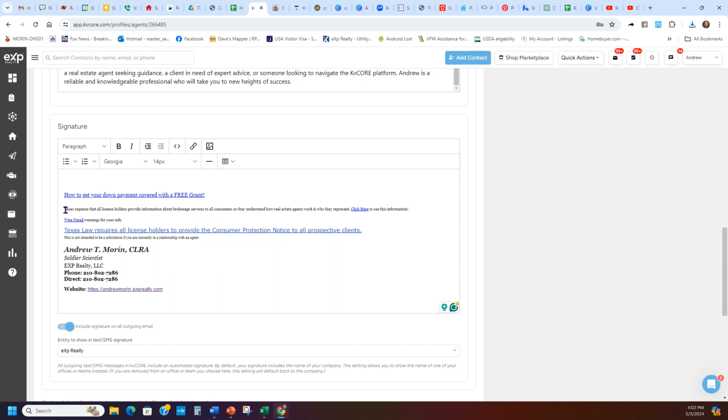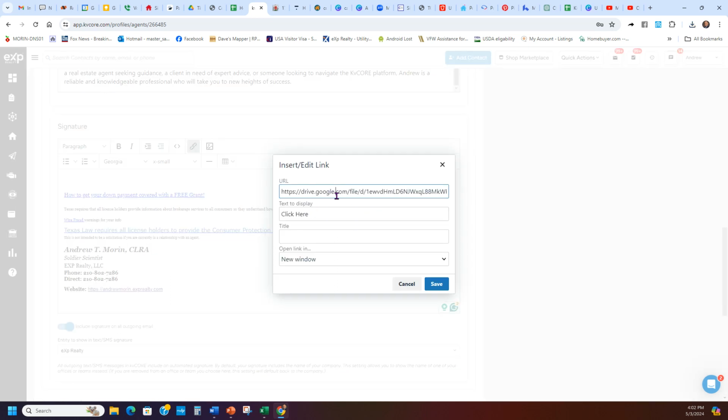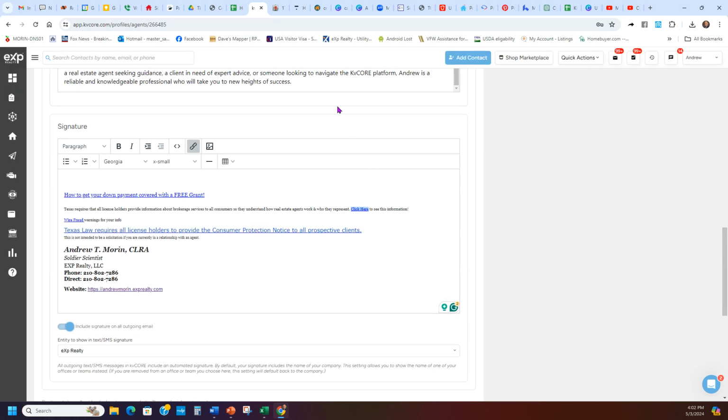Right here, if you want to change it, like you want to leave this part the same, and where it says click here, you click there, and then you see it highlights this chain. This is a link. So I'm going to click here to highlight the link, and when I click it, it opens up, and here it is, my IABS, my signature, ready to go. When someone clicks it, it goes to Google Drive.